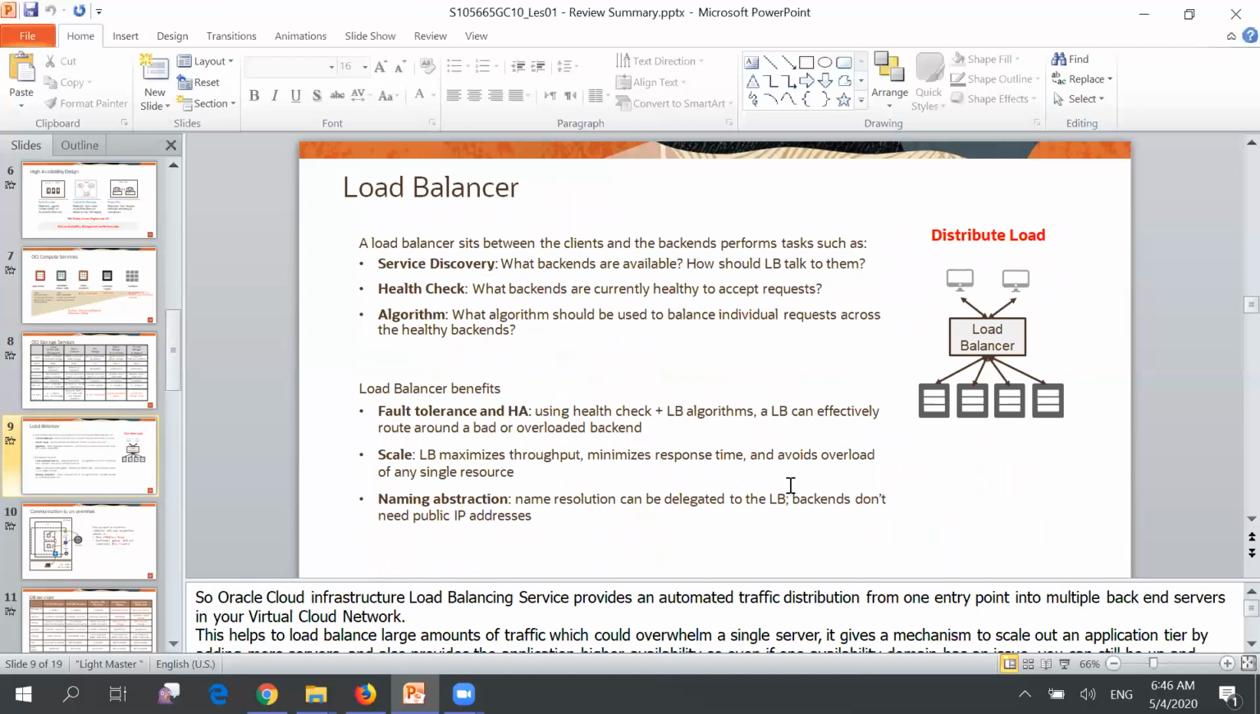Okay, then you have the load balancer. Whenever you want to distribute load between multiple instances, you have to use a load balancer.